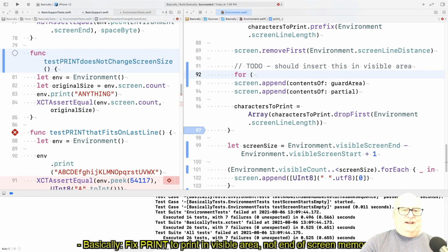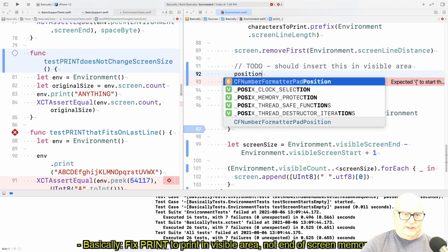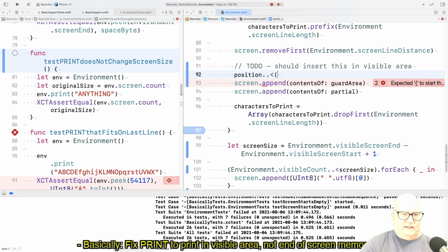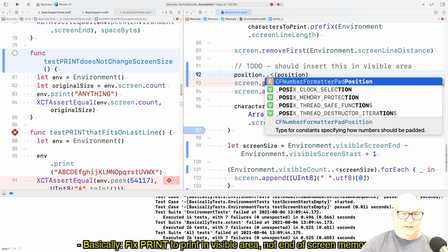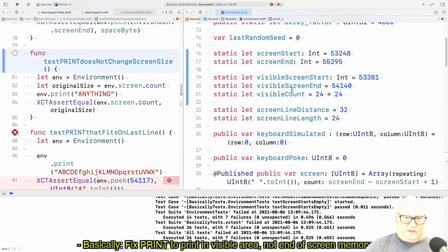Okay. This is for position. Let's see. How do I write this better? I guess I can do position, less position. Oh no, this is, it's like screen visible screen start.